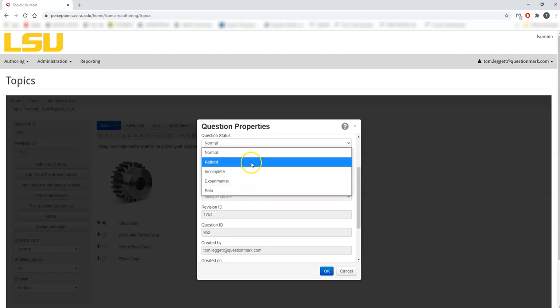And then the big one, retired. Let's say you've delivered this question in the assessment multiple times, and you decide you no longer want to use this question in the assessment. What you do not want to do is come back in and delete that question. You want to come back here and set it for retired.